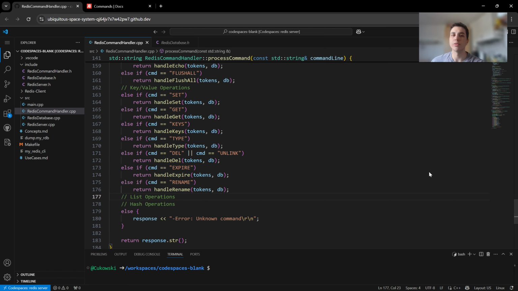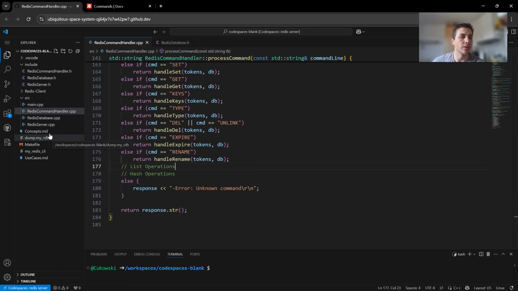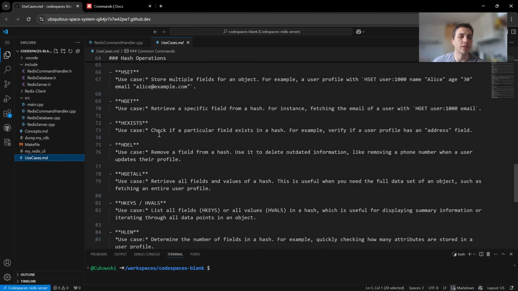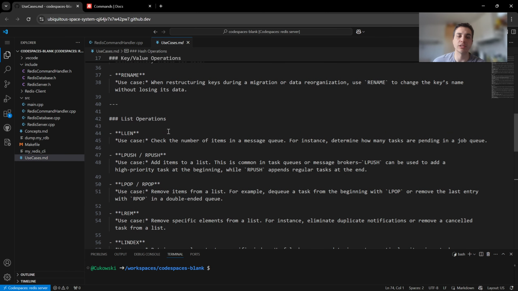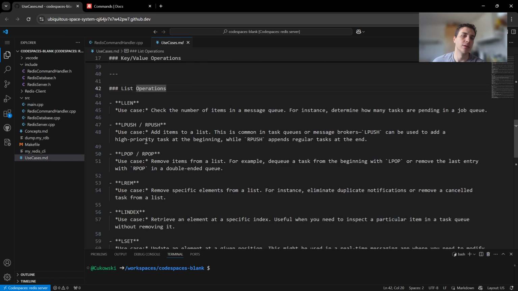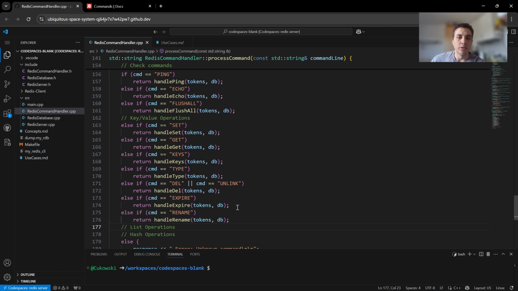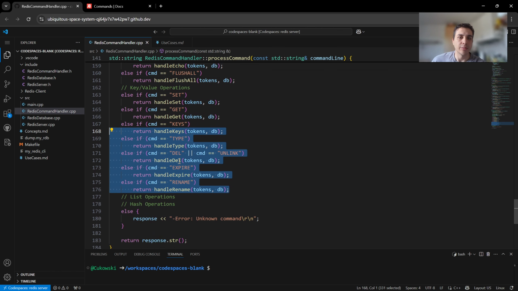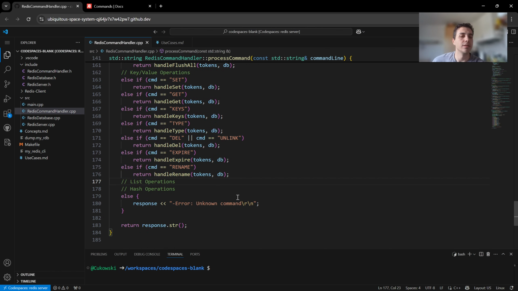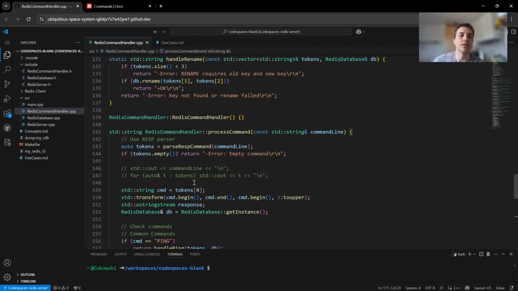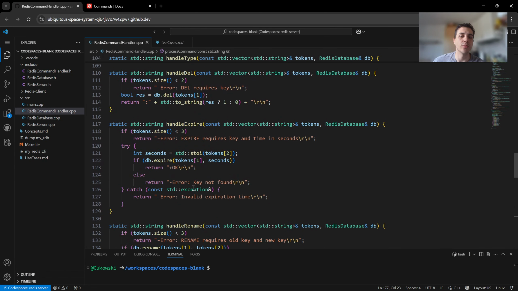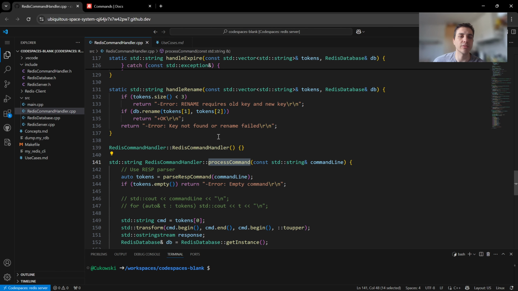But we will continue with list operations in this video, which we already talked about, which commands we are supposed to have. We will have list length, list push, list pop, list remove, list index, and list set. And I will continue the same way. We will have else if statements. Then we will be handling each command in the custom function on top of the process command function.